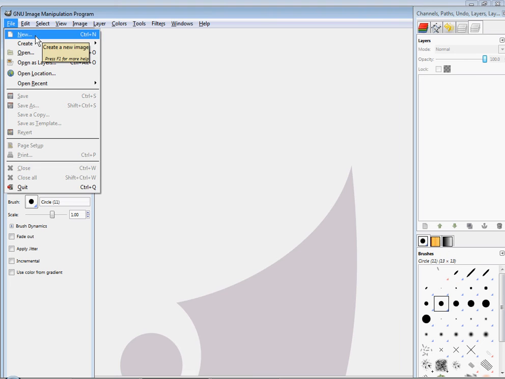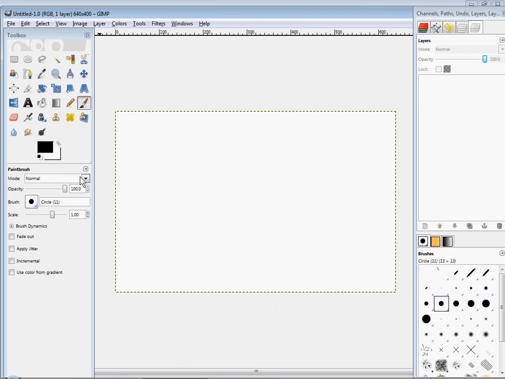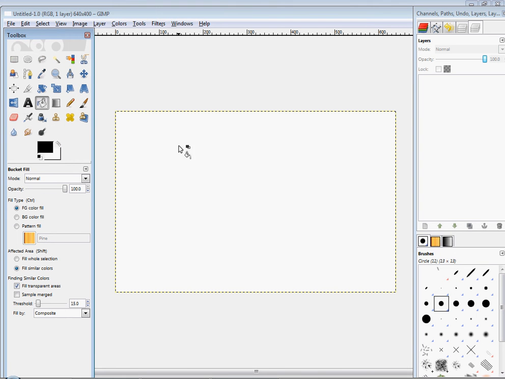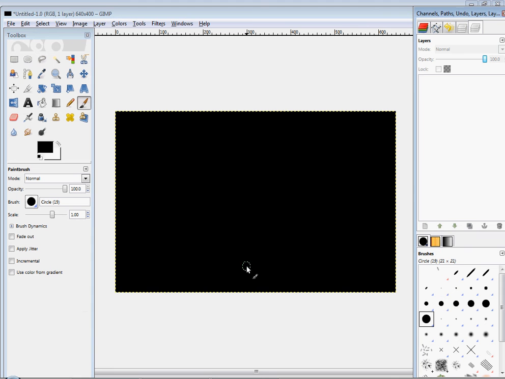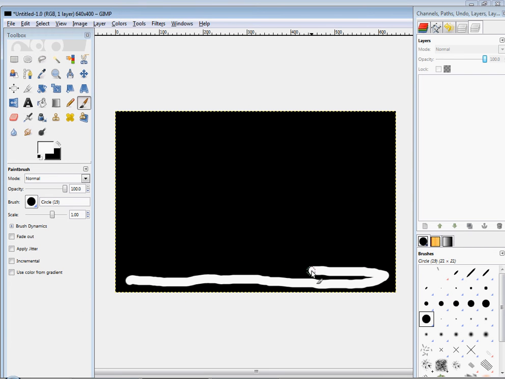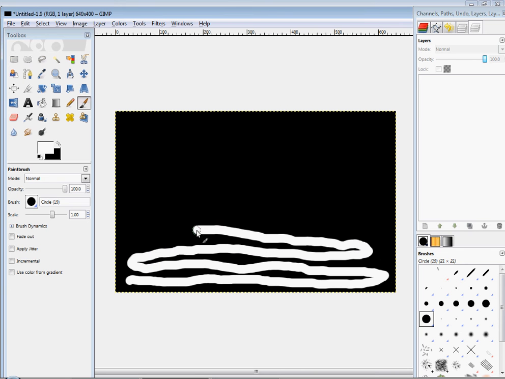So make a new image and make it black, and then take your brush and put it on the biggest brush and make it white. And just do zigzags up until how tall you want it to be.